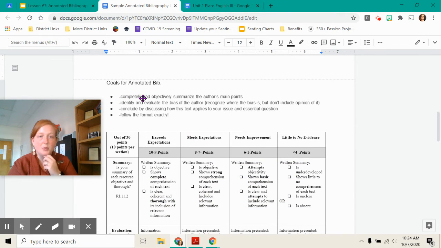And here are your goals. Completely and objectively summarize the author's main points. So you just hit the high points. You're just writing a summary objectively. Identify and evaluate the bias of the author. So you talk about whether your author is biased, not you. Do not include your opinion. You're discussing whether your source itself is biased. Conclude by discussing how this text applies to your issue and essential question.